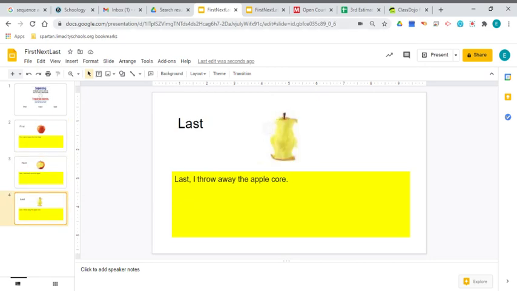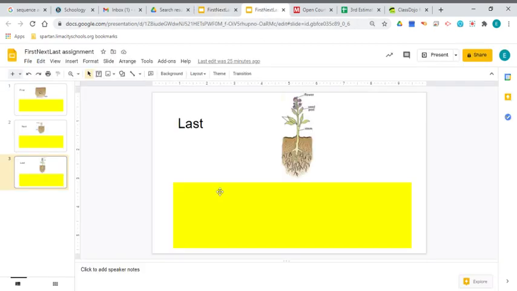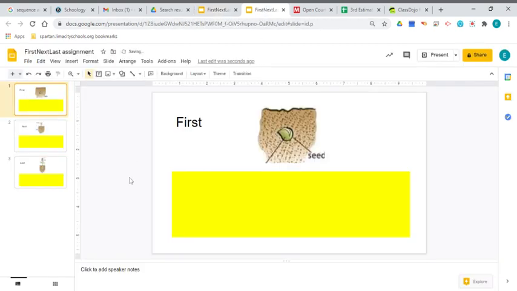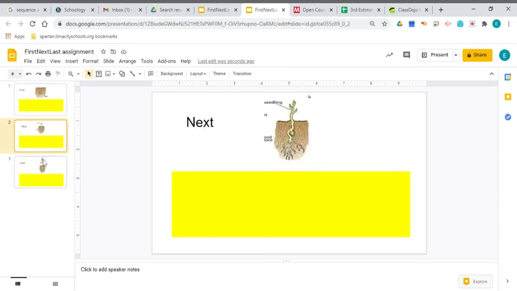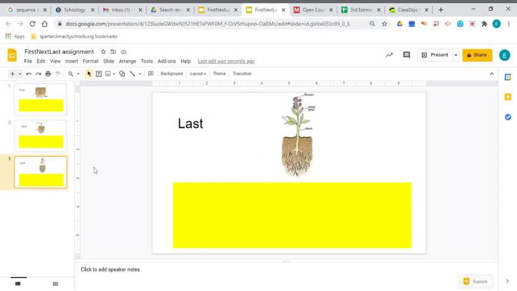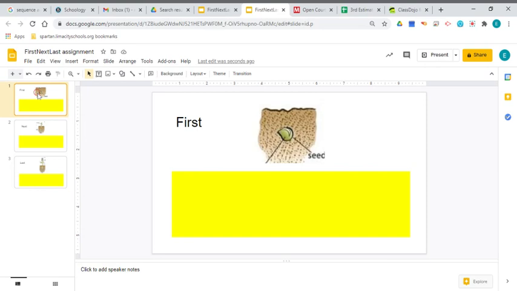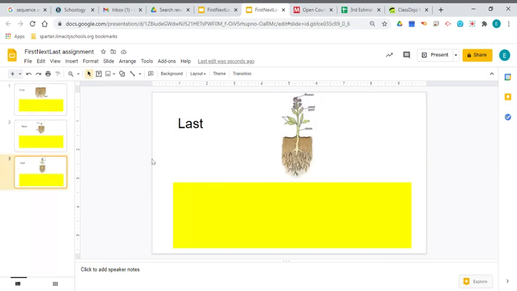Now I want you to do the same thing in your assignment, only this time I'm going to have you talk to me about what happens when a plant grows. So you will sequence what happened first, next, and last in plant growth. And there's no certain answer that I'm looking for. I'm just looking for you to use the words first, next, and last as transition words in sequencing an event.